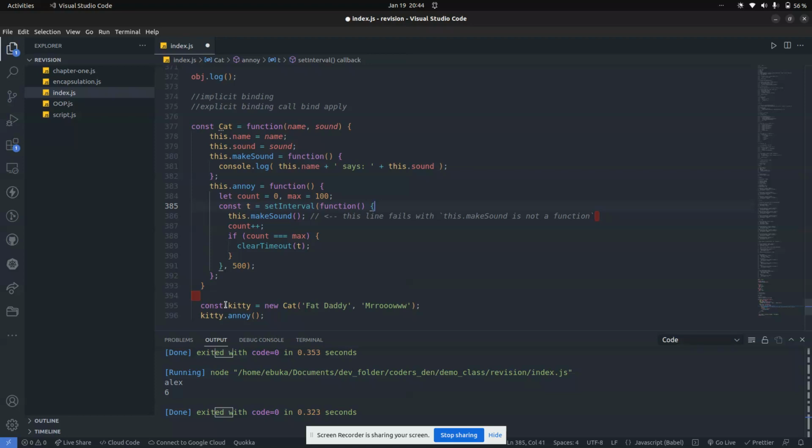No, that's not what I said. I said when you use a function inside another function, it distorts the this. So inside this particular function, this is pointing towards the global object, and there's no make sound on the global object. That was what was happening here. I explained this very well that day. So now make sound is not defined, because we have a function inside another function inside an object.